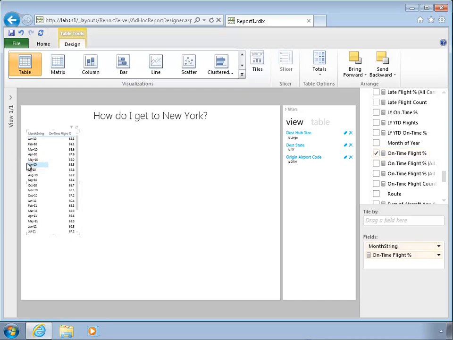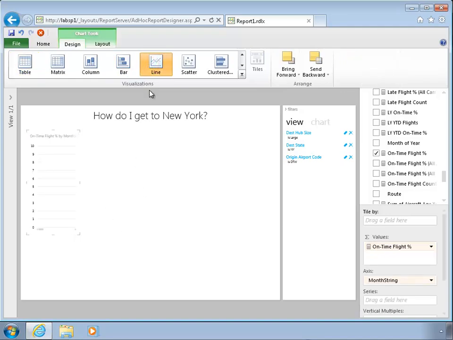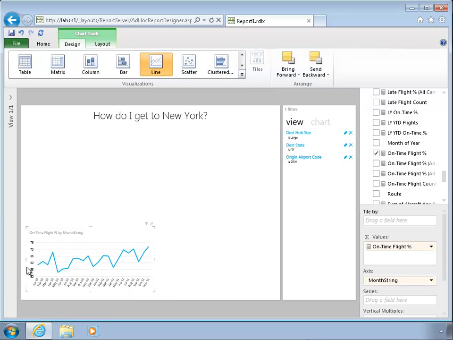Now this is not the way I want it. What I really want is a line chart. So I'm going to just click on line here, change it into a line chart, and then I'll put it down right there. And this represents the overall, all airlines, all flights, on-time flight percent by month over the last 2 years. And I can see it's actually been in an uptrend. So that's good. That's great.